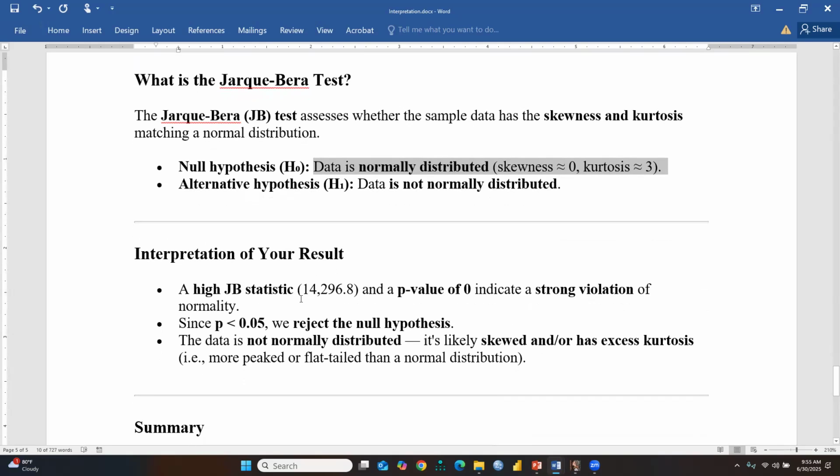A high JB statistic of 14296.8 and a p-value of 0 indicate a strong violation of normality. And since the p-value is less than 0.05, we reject the null hypothesis. The data is not normally distributed. It is likely skewed or has excess kurtosis, that is, more peaked or flat-tailed than a normal distribution.